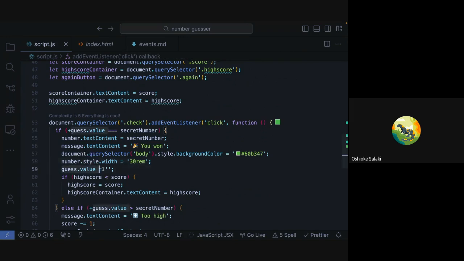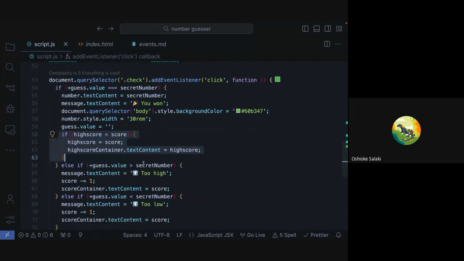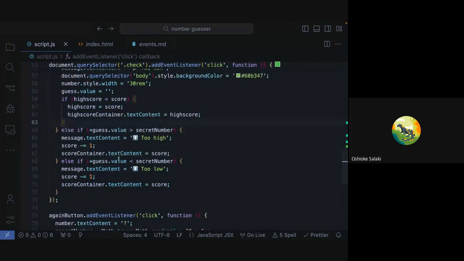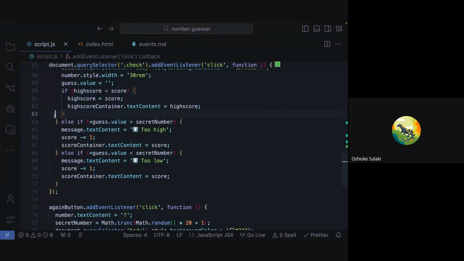Then we set the value to an empty string. This if block is used to set a new high score, if any. So if the high score is less than the score, we set the new high score to be the score, and we edit the text content. Then we have these two else if blocks here.